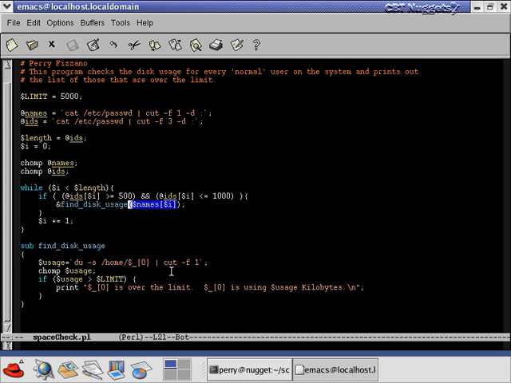We're also doing the cut command here because the output of the du command is a little bit more than just the size, the amount of disk space that the user is using. It also has the name of the directory and so on. So we just cut out that first field so we only get the amount of disk space that user is using. Again, we use the chomp command on that so that our output looks pretty.